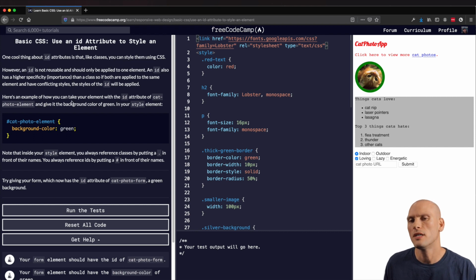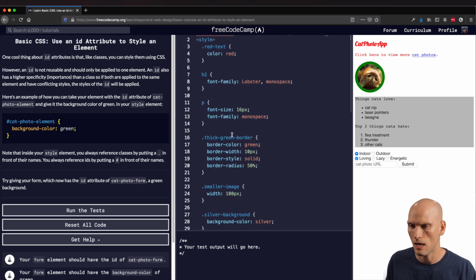All right, here's an example of how you can take your element with the ID attribute of cat photo element and give it a background color of green in your style. Remember how I mentioned earlier, classes have dots or periods at the beginning and IDs have hashes. Well, here you go. There's a hash that represents ID there. So cat photo element, background color green. And note that inside your style element, you always reference your classes by putting a period in front of the names and always reference IDs by putting a hash. Well, they're covering it. I'm getting ahead of myself here. So try giving your form, which has an ID attribute of cat photo, a green background. So where is that cat photo app ID here?